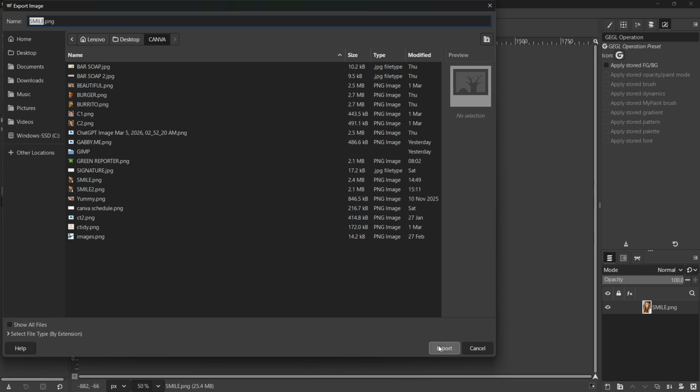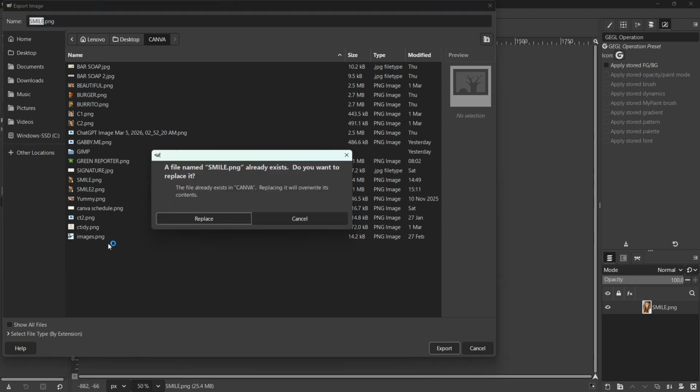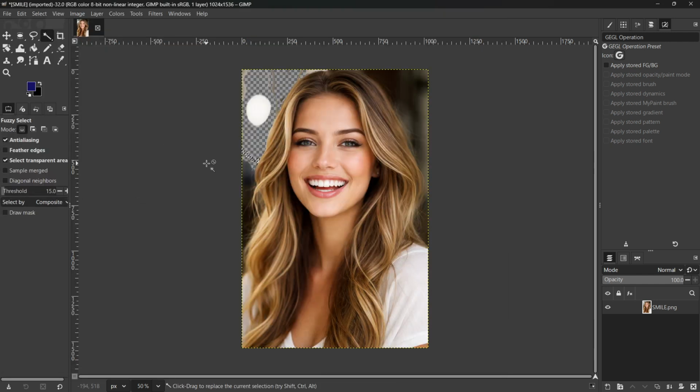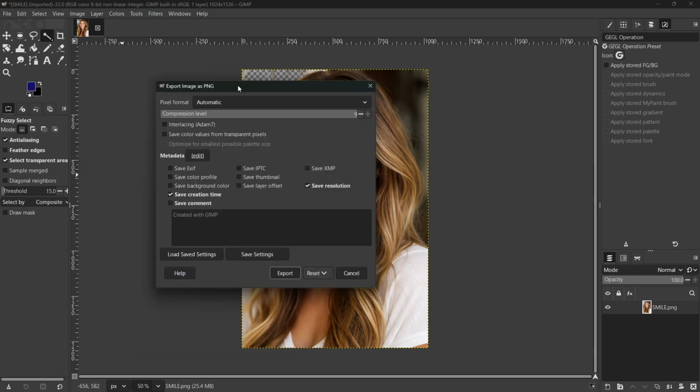Click Export to open the PNG options. Here's the key setting. Make sure Save Background Color is unchecked. Leaving it checked can bake a background color into the transparent areas, which defeats the purpose. Other defaults are usually fine, but unchecking that box preserves the transparency exactly as you see it on the canvas. Now click Export again to finalize the file.